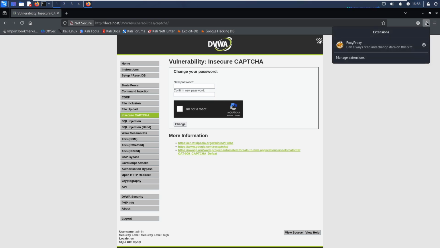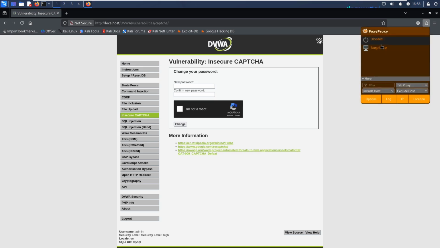All right, so how to do it? We need to go to the top and click the FoxyProxy plugin. I've already configured FoxyProxy. If you don't know how to configure it, please let me know in the comments below. Now we can select Burp Suite. This makes sure all traffic will go through Burp Suite, although we have not launched Burp Suite yet.